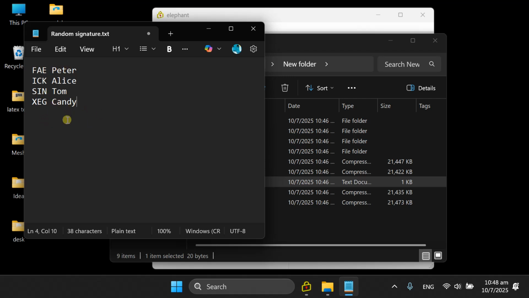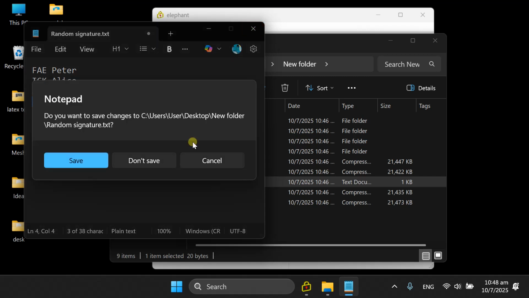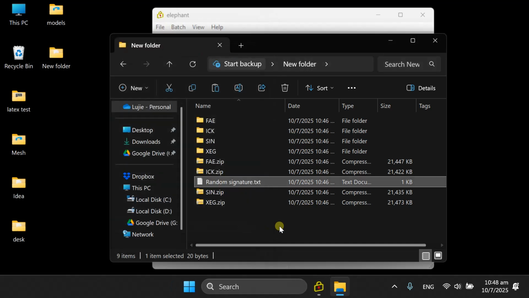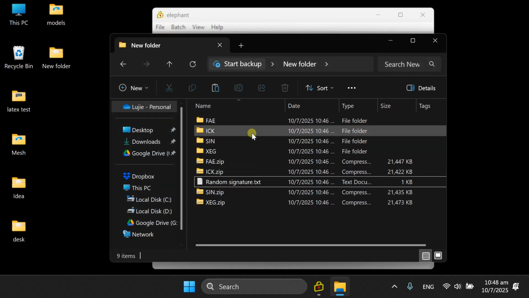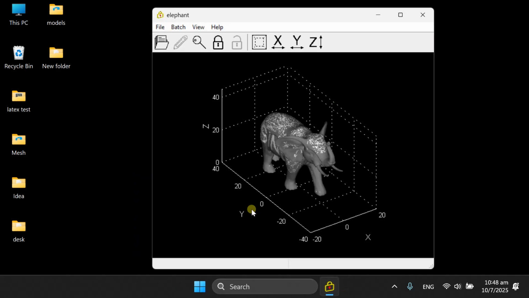So in future, whichever client leaked whichever STL, you can get the leaked file, compare with your master STL, check which signature it belongs to, and nail down to the person that leaked the file. Don't save. Okay, this is the process of batch processing.